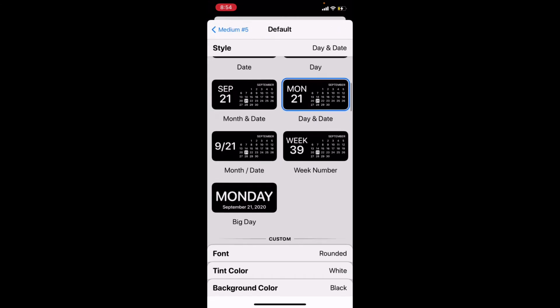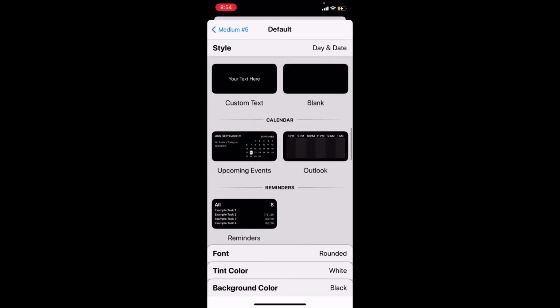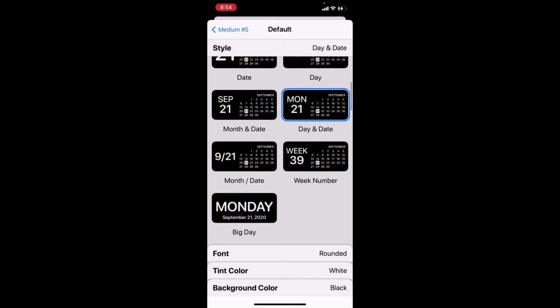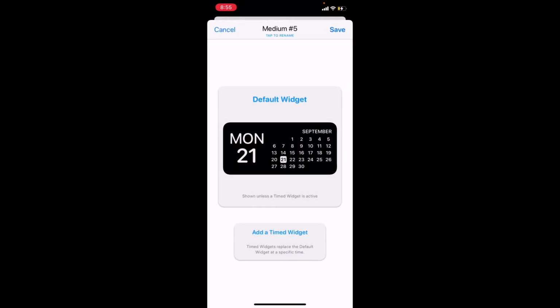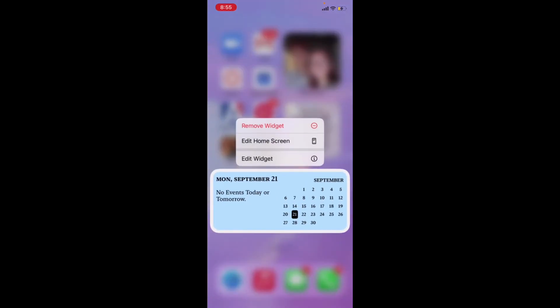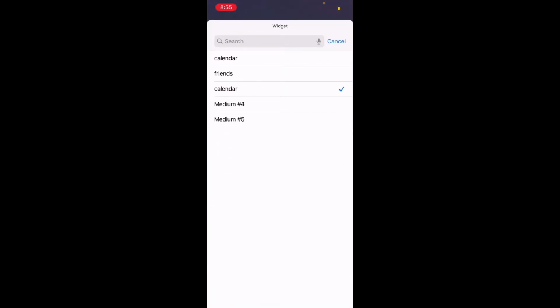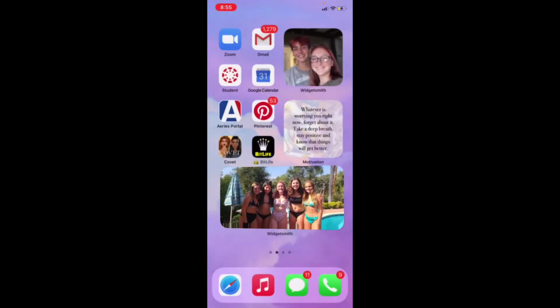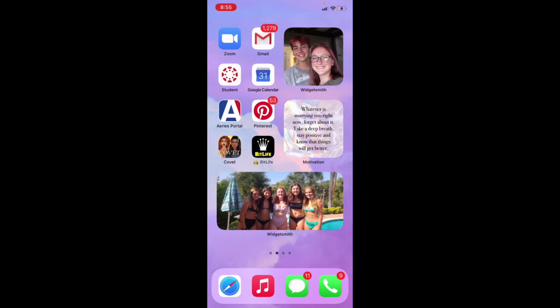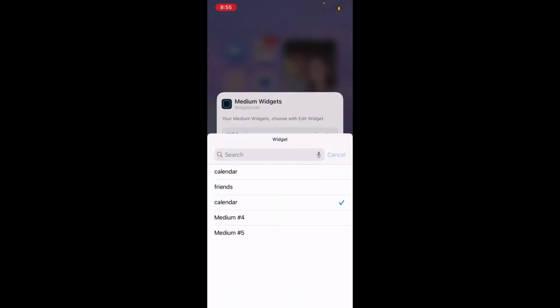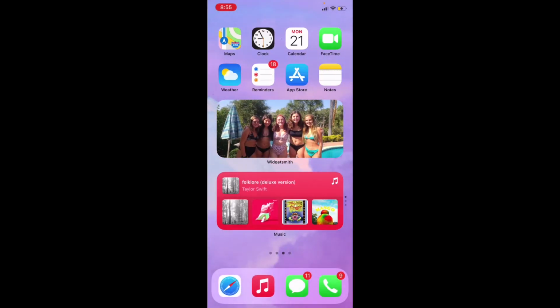So you can choose from all of these things. You can have just a plain photo, you can have the time, you can have the date and what's on your calendar. So that is Widgetsmith, and to change which widget it is, you go here, and if I select calendar, it will show me my calendar one that I made. You can title them, but I'm going to select Friends now, and there it is. There is the Friends widget. So I named them this. It won't just automatically give you Friends and Calendar. It'll give you the number ones, medium number 4, small number 3, stuff like that.